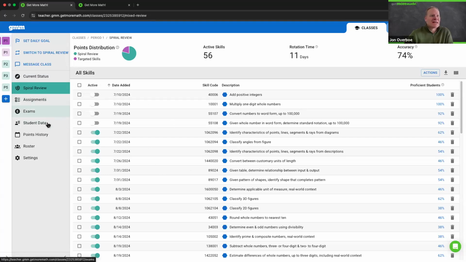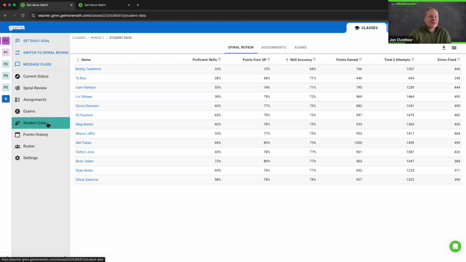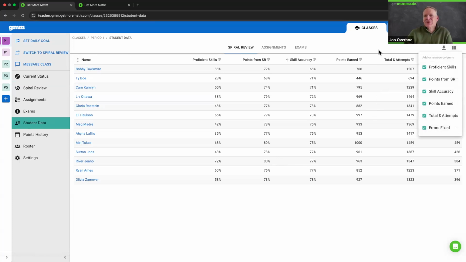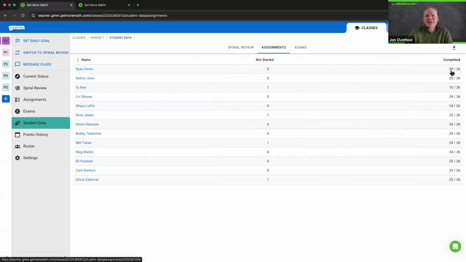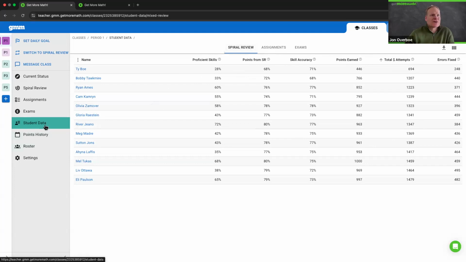And then down here where it says student data, this is where I can look at even more data, and I can break it down by the class as shown here. So you can open up more data. I've already got it all turned on, but if you don't show, like, errors fixed or points earned, you can see that here. You can order any of these metrics any way you want, greatest to least or least to greatest. You can do that here for student data. Now, I can also go to assignments and see the completion rate for each of my students here, how they're doing. But I'm going to go back to spiral review because I want to show you Bobby.